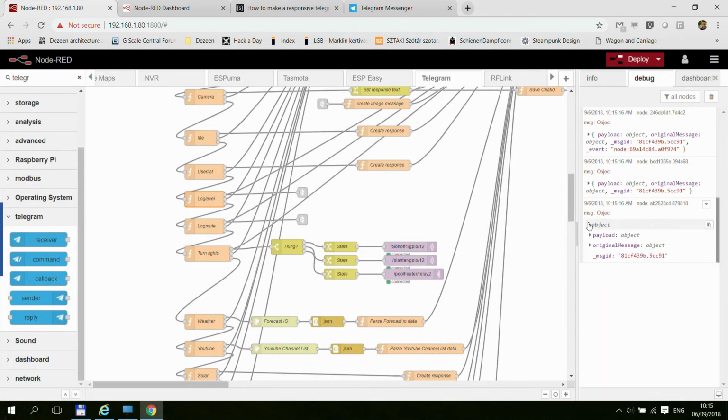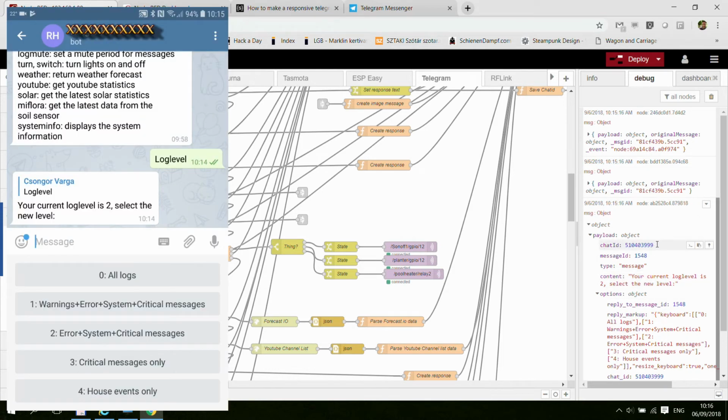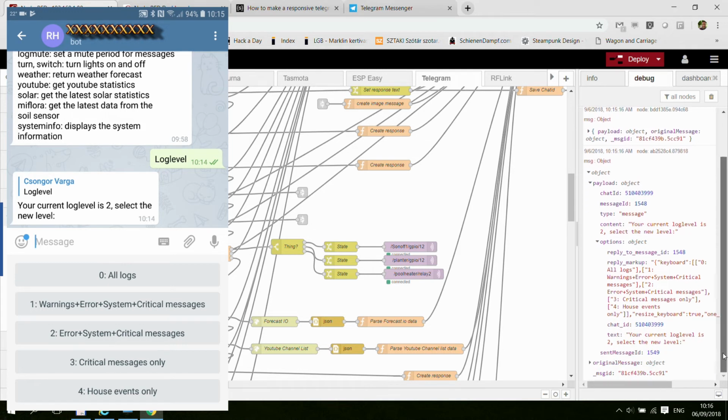And if we look at what is being sent out, now you can see that we have sent out a message which says your current log level is 2, select the new log level. So that's the message which goes out, and that's how a message normally looks like. You have a message type, you have a type message, and you have a content which is the actual text. But now I can send out some options as well.